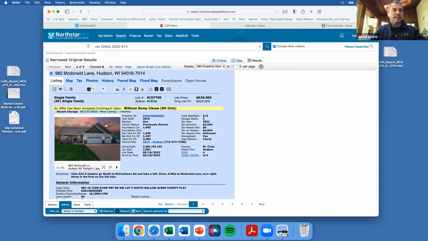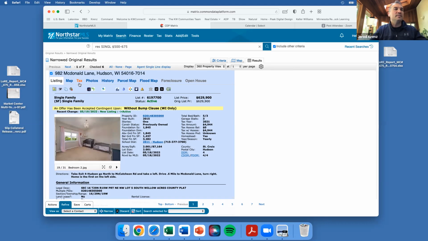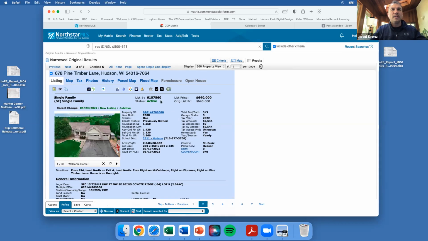There's a little bit of art to this. So this active property right here, I'm just kind of going to scan through the photos. Looks like a nice clean house, doesn't it? $630,000, not bad. This one for 640. It's a nice house as well.